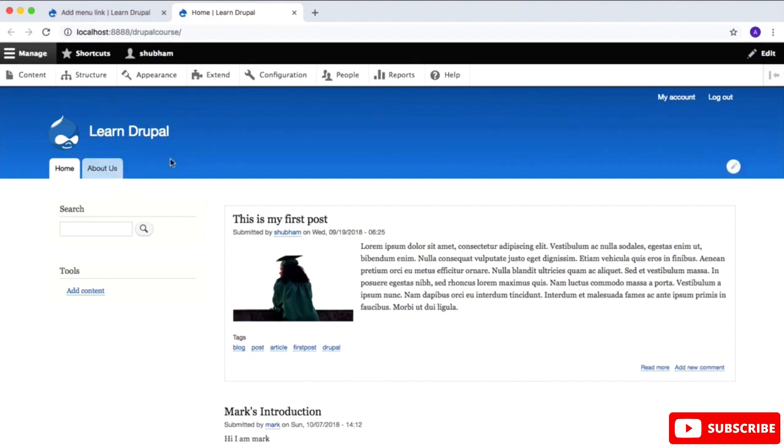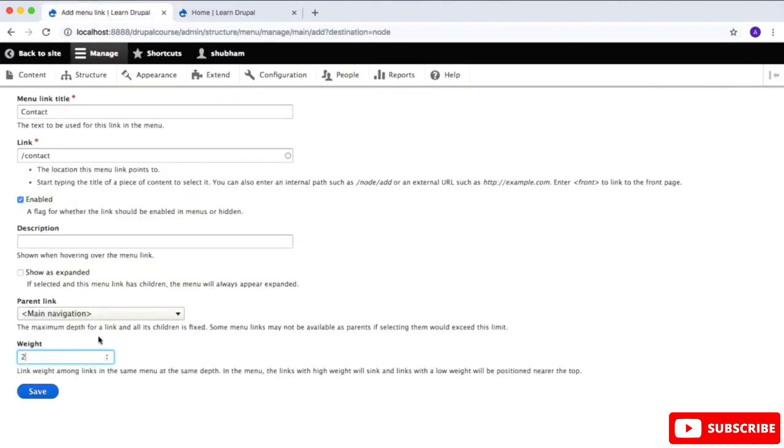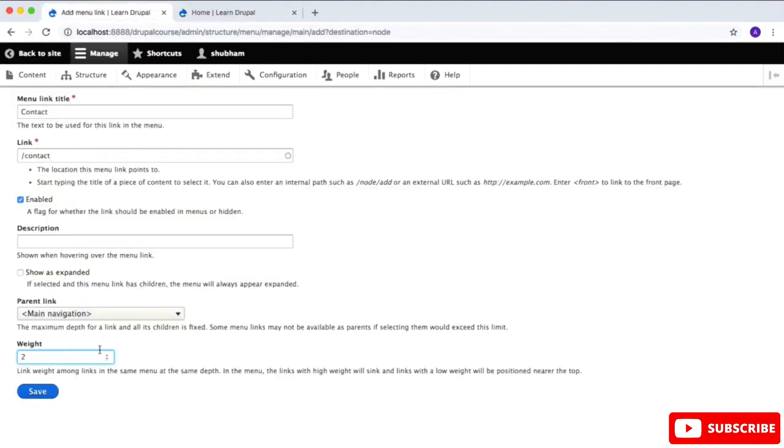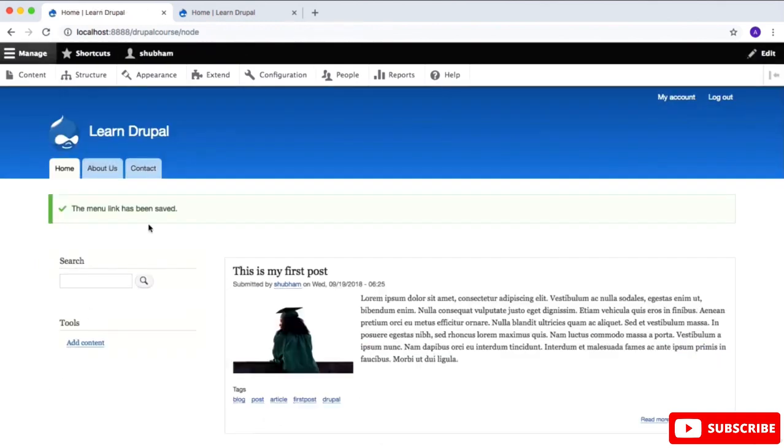And if you want your contact us page in the left of the home page, then you can enter -1 there because the weightage of the home is 0 and -1 is less than 0, so your contact page will appear in the left of the home bar, but I want it on the right of the about us page. So this one will be 0 and this one is 1 and this one will be 2, and that's why I have entered 2 right there. Now just click on save, and here is our contact us page.